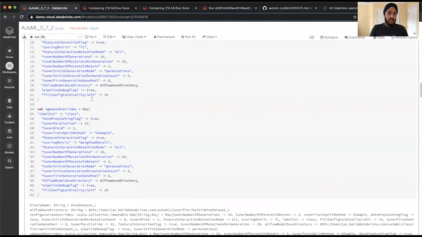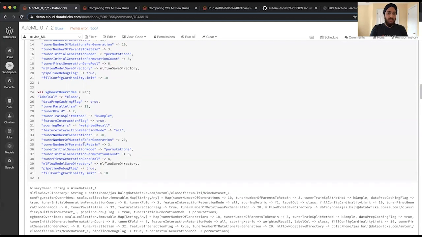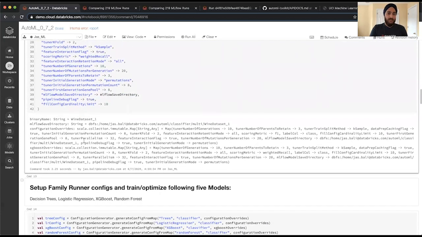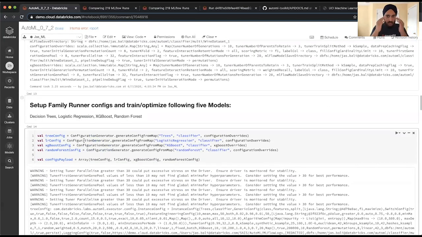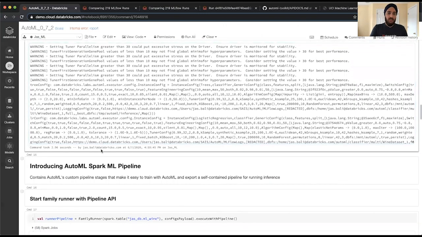The next configuration is a similar one, but instead of the F1 scoring metric, I'm setting it to weighted recall. I'm going to use this particularly for XGBoost. The next part is taking all of these 4 configuration maps and creating immutable Scala objects from them, as you can see that's what this cell does. Then I'm wrapping those configurations in an array, which is needed for family runner.